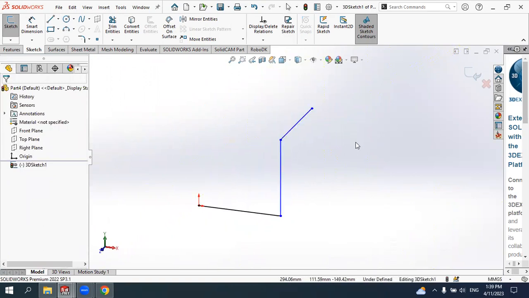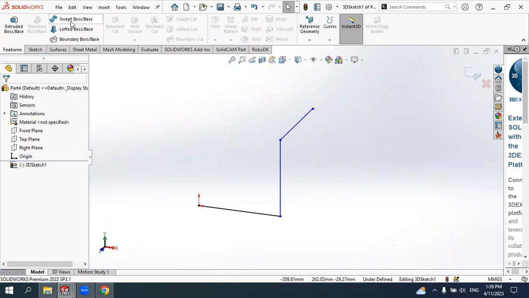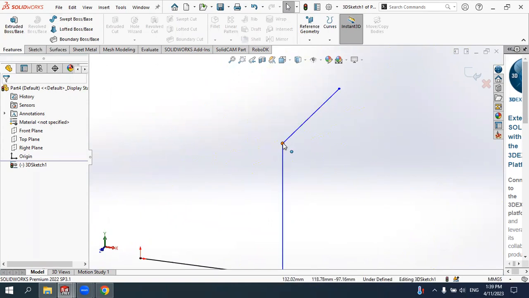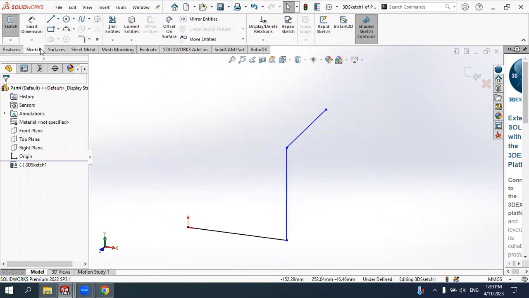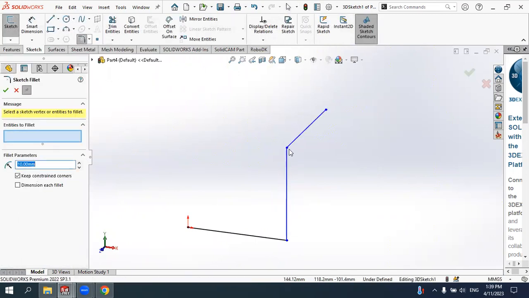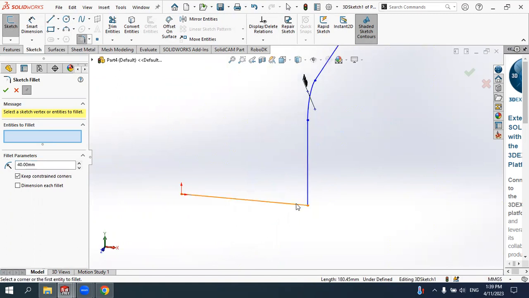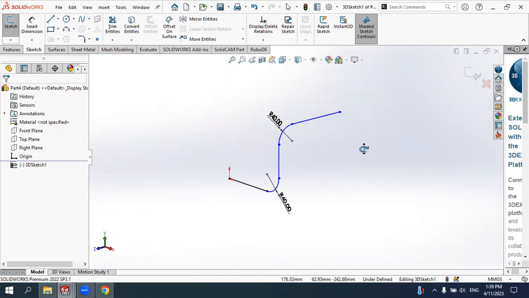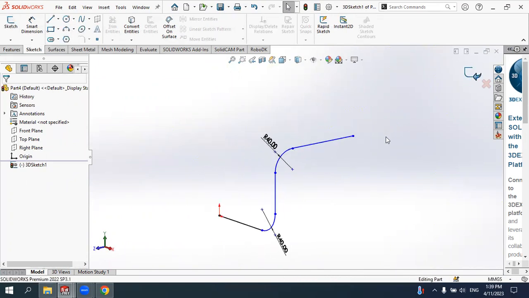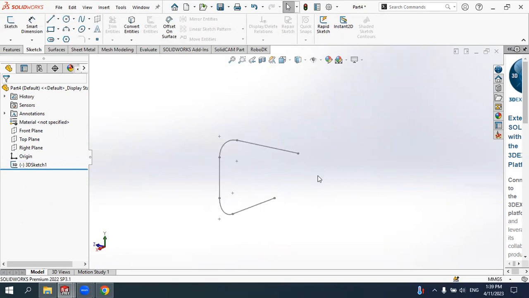Now, in order to use the swept boss here, we need to convert these points to tangent points. In order to do this, I will select the fillet again and convert these points to fillets. So with the tangent, I will increase the value. Again on this position also, select this line and select this line. And finish the sketch. So I created this line. This is my path. You see, it is not in the plane. It is in space. So it is a three-dimensional sketch.